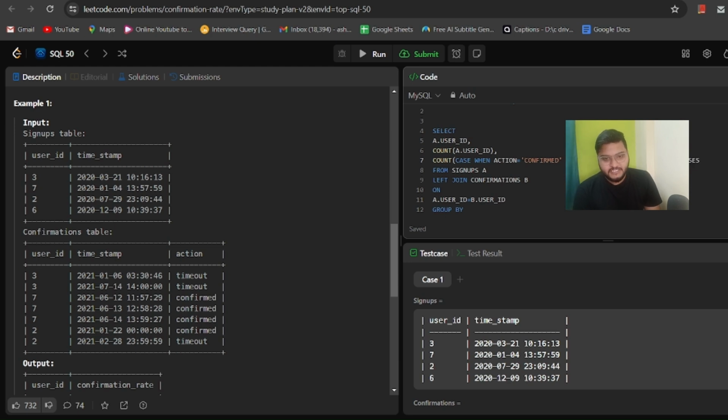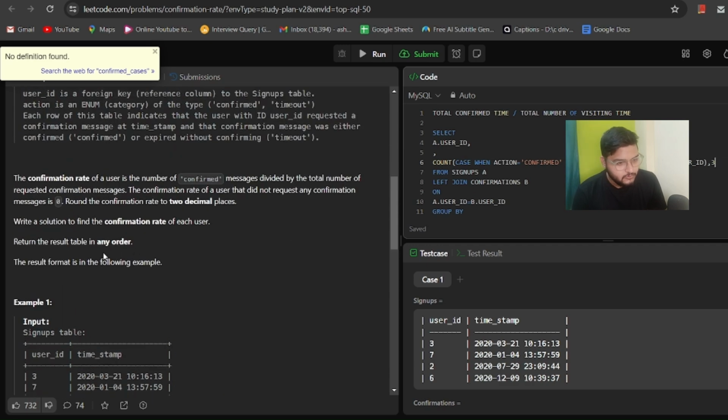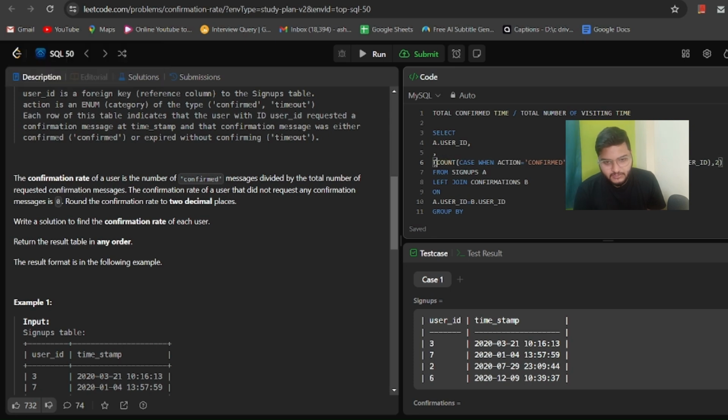Let us move back to the formula we saw: the total number of times the user was confirmed divided by the total number of visiting times. So this is the total number of confirmed times, and we will divide this by the total number of visiting times. We also need to round off to 2 decimal places, so we'll use a round function here as well.